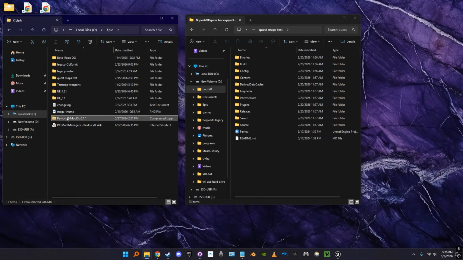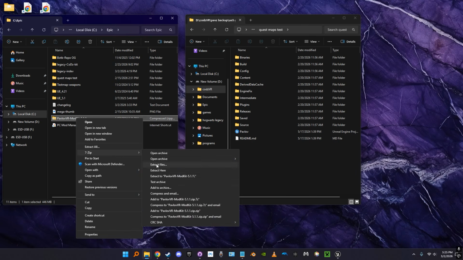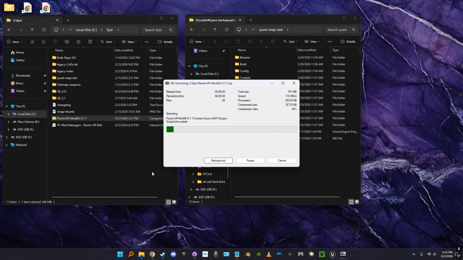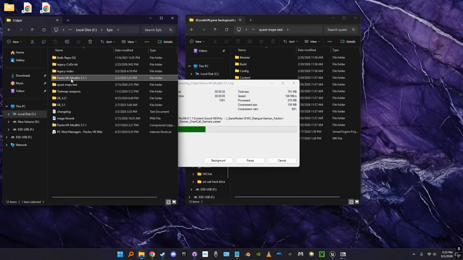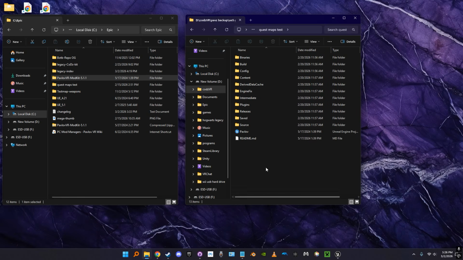First, you're going to want to start with the Pavlov mod kit and the mod kit you download from my GitHub. So first with the Pavlov mod kit, you want to unzip it. Let's just extract it here. You got your mod kit. And then I'm not sure what I'm gonna name it yet, but you're gonna do the same thing with yours. Let's just pretend that this quest maps test is the mod kit. You're gonna unzip it, and then you're gonna do this.